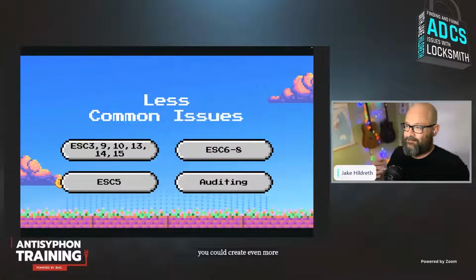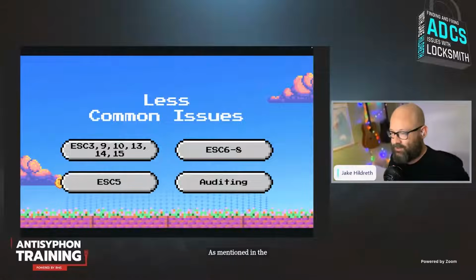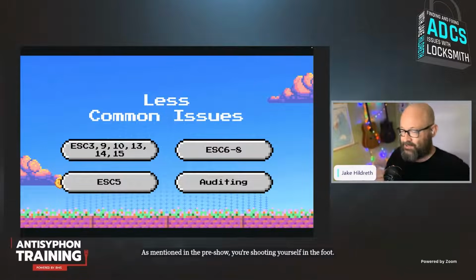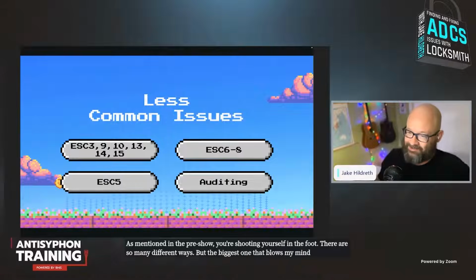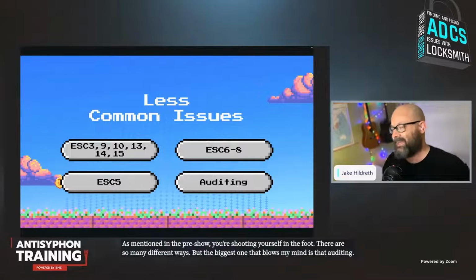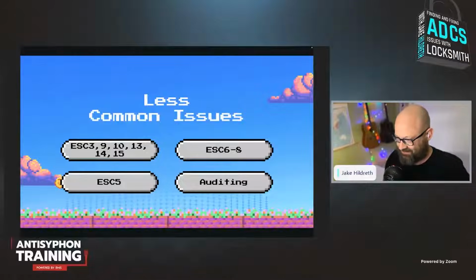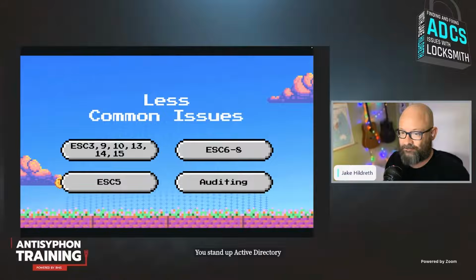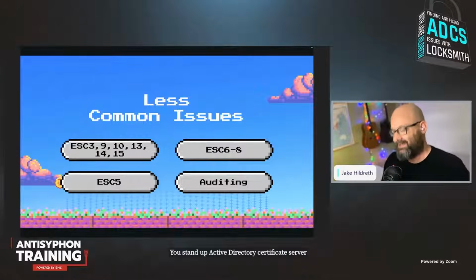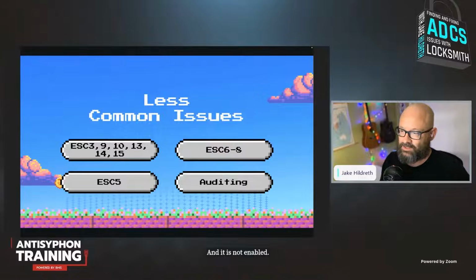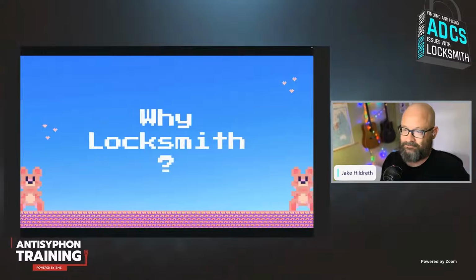So as mentioned in the pre-show, you're shooting yourself in the foot. There are so many different ways. But the biggest one that blows my mind is that auditing is not enabled by default in ADCS. You stand up Active Directory certificate server, and it is not enabled. So step number one is enabling that.